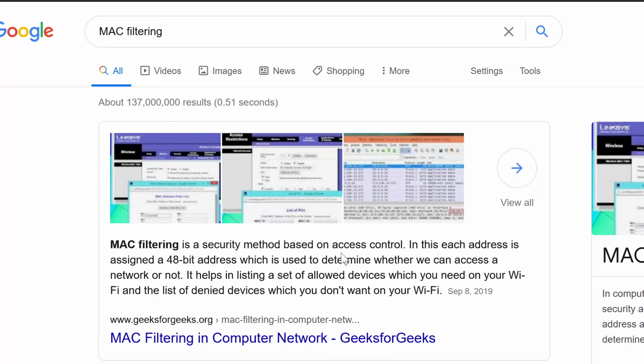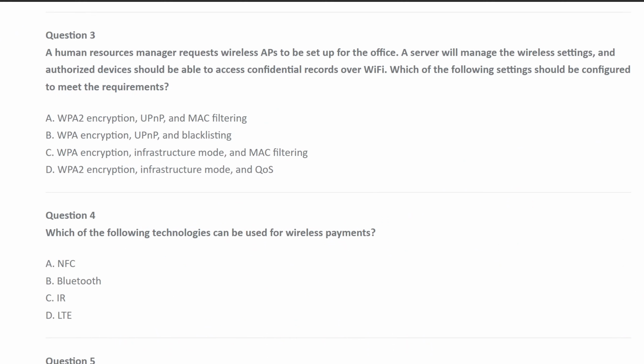MAC filtering, as it says here, is a security method based on access control. Whenever you set up a connection, for example on Wi-Fi, it only allows those specific MAC addresses to connect. So that's a good thing to have. If you set up MAC filtering, only those MAC addresses will be allowed to connect to those connections.